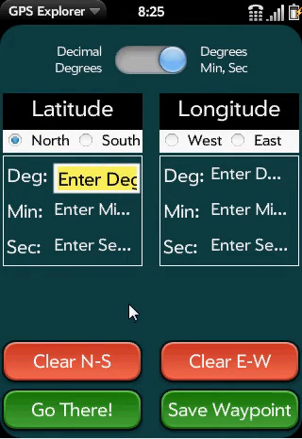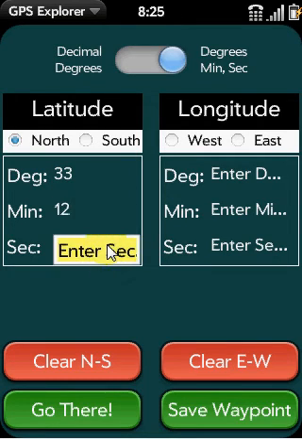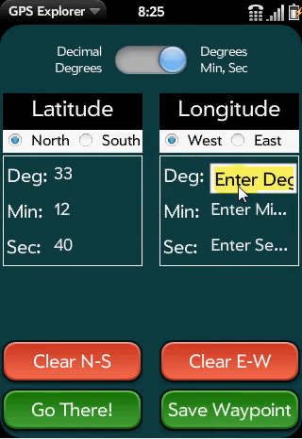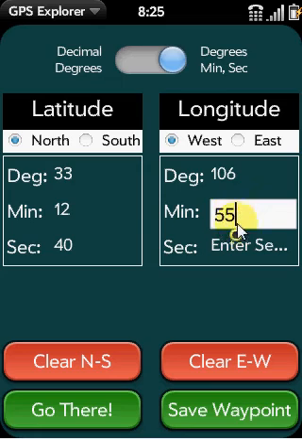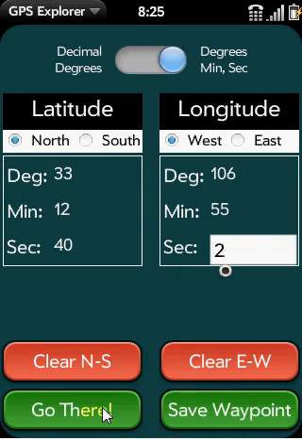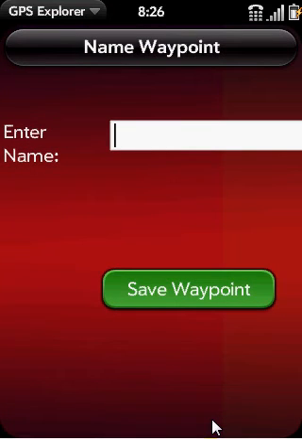And I'm going to enter a waypoint of latitude 33 degrees, 12 minutes, and 40 seconds north, and west longitude of 106 degrees, 55 minutes, and 2 seconds. We can navigate directly to that waypoint, or we can push it to the database. And we want to push it to the database, so I'm going to click Save Waypoint. And we want to give it a name, and I know that that waypoint puts us in the middle of the Gila National Forest in New Mexico. So I'll enter Gila National Forest.